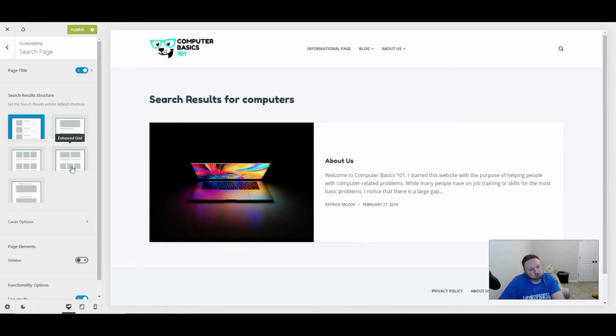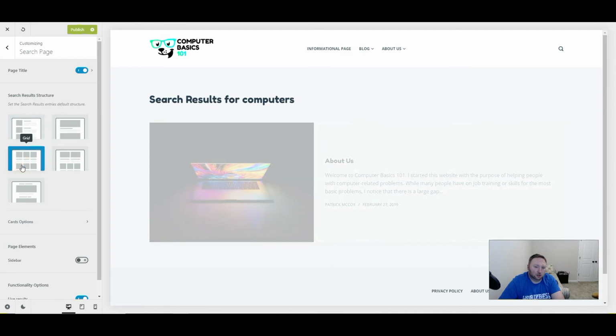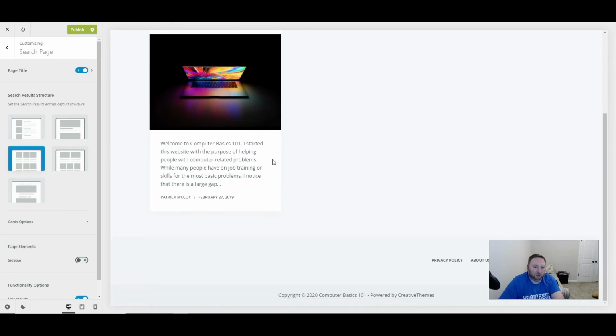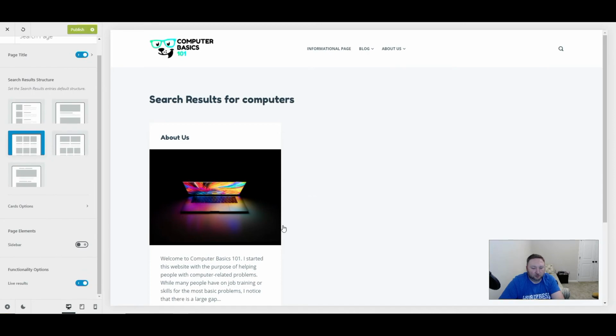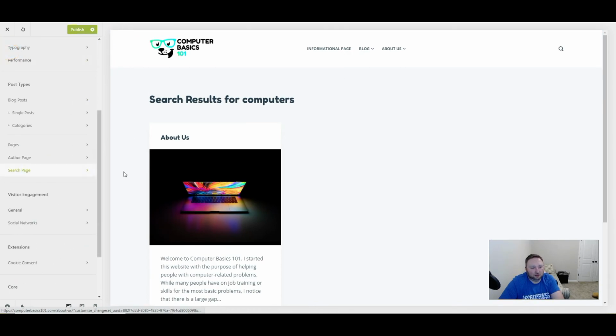I think I'd rather have a grid. I think when people search, you need to give them a lot of answers. And I don't think that you need the sidebar for search. I like the live results, so that's cool. Okay, so we've done that.